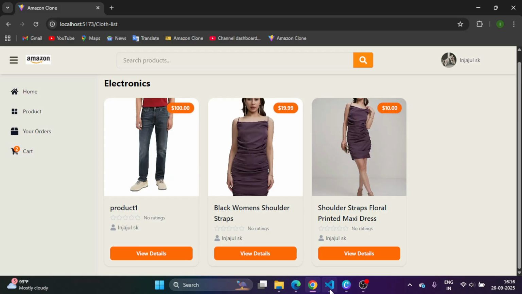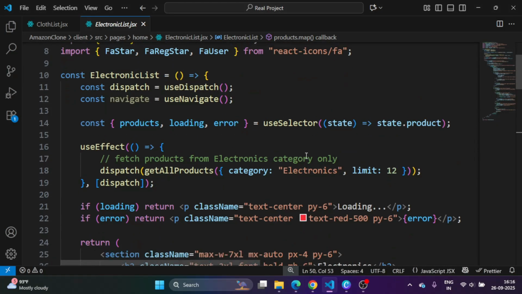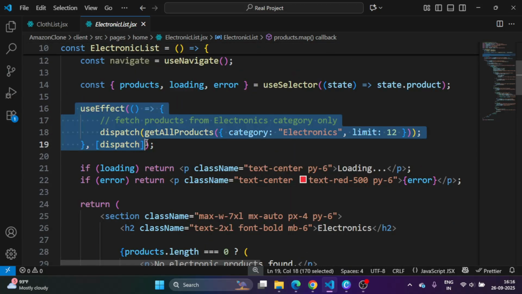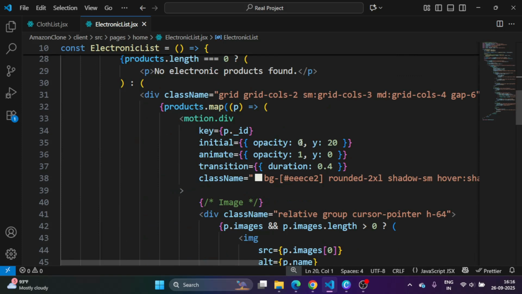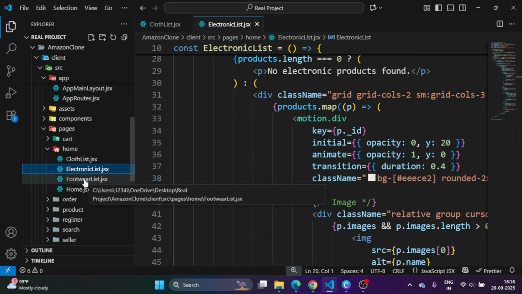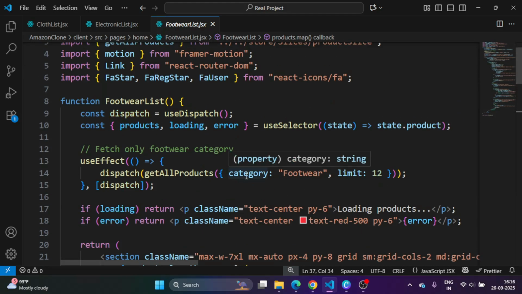So that is the thing we are passing just here. The UI is the same, but there is a difference here. The UI is the same, we just change the category to electronics and leave the rest the same, right? And for footwear also, the UI is the same, everything is the same, just the category is changing to footwear, right? So this is the thing, and we are accepting all the things from product, right?